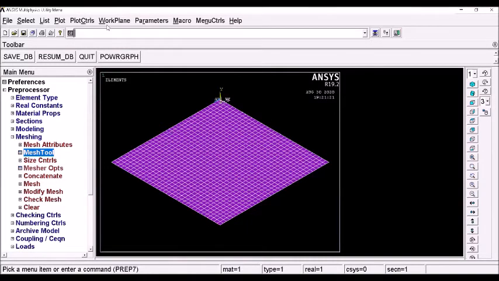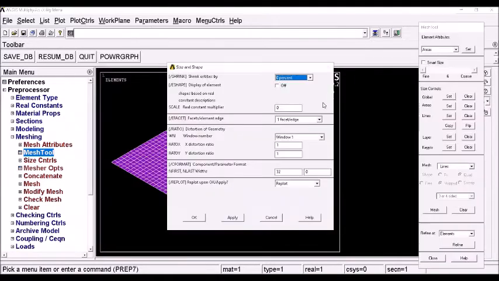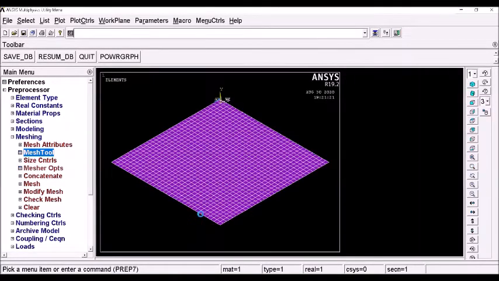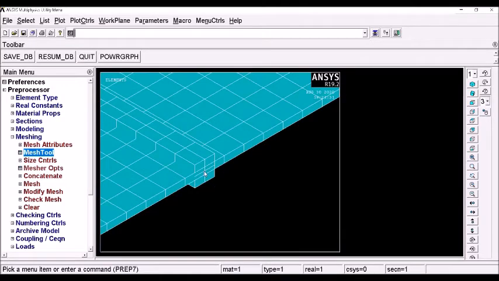Now it is meshed. Now if you want to see the cross section assigned, you can go to style, size and shape, switch on the display of element. You can see the cross section is assigned. This is the plate with thickness and this is the stiffener.